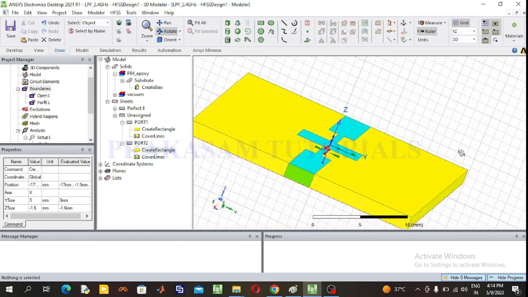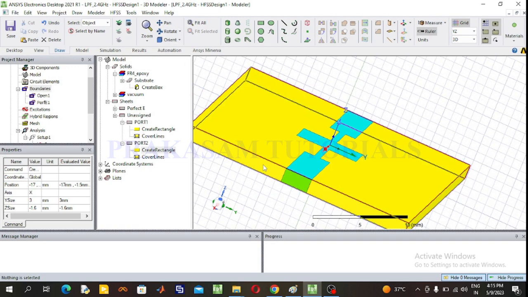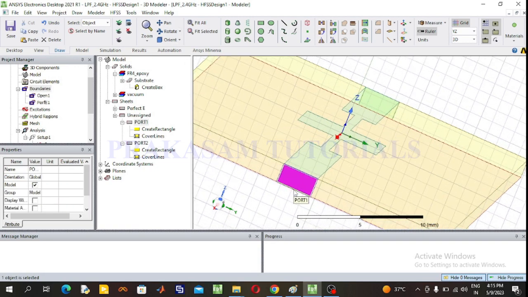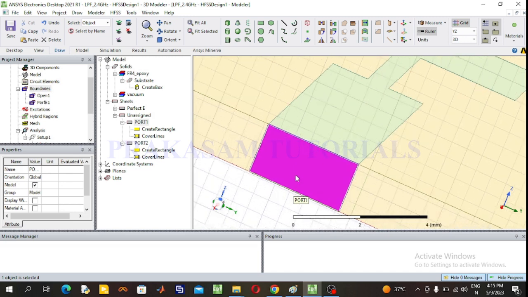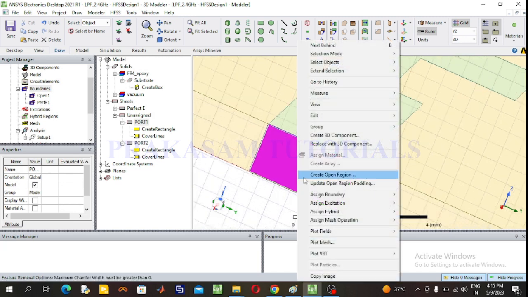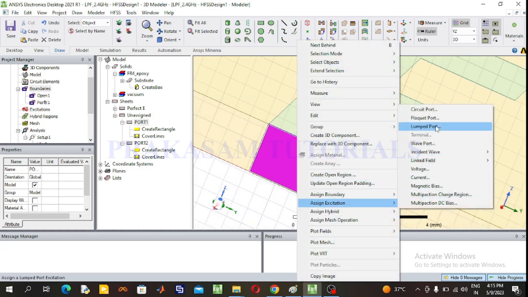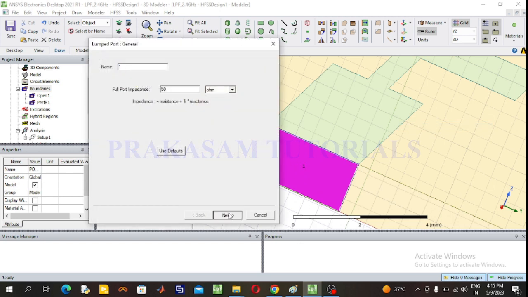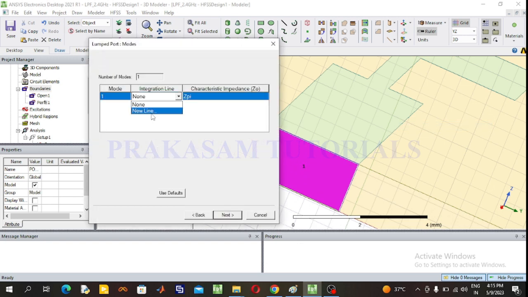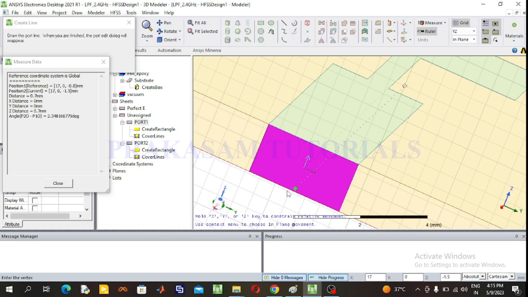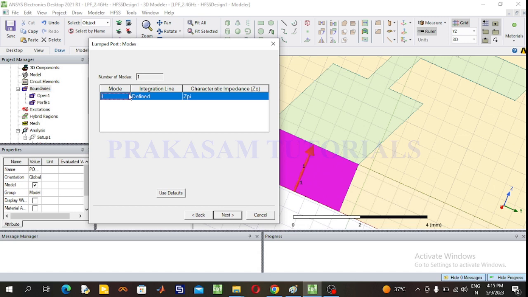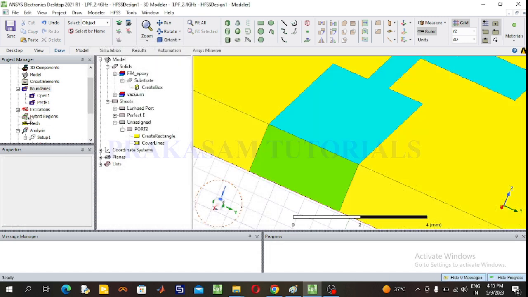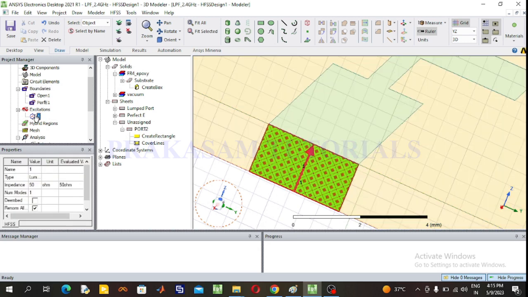Now assign the lumped port excitation to port 1 and port 2. First select the rectangular sheet, port 1. Right click on port 1, go to assign excitation, select lumped port, click the next button, take the new line integration. Draw the new line integration from the lower port to the upper port. So port 1 is successfully defined, click the next button, finish. And this is the port 1 lumped port excitation. Rotate the structure.